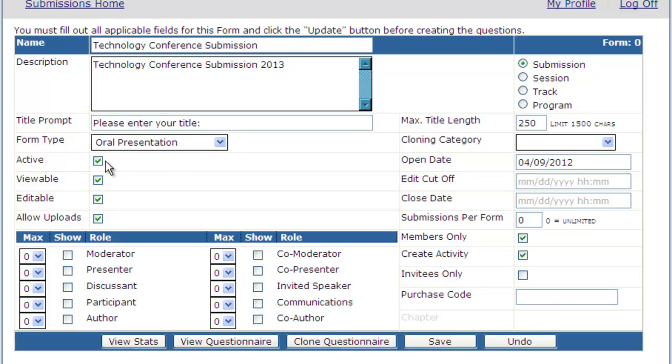So let's just say, because this is an oral presentation, we're going to allow presenters and co-presenters. And in this case, we only want one lead presenter in this presentation. So I would change that from 0, which is unlimited, to a maximum of 1. And then for my co-presenters, we'll say that we would allow them to have up to 3. So it would be a total of 4 people associated with this work.